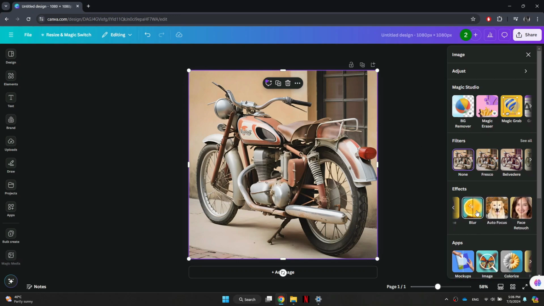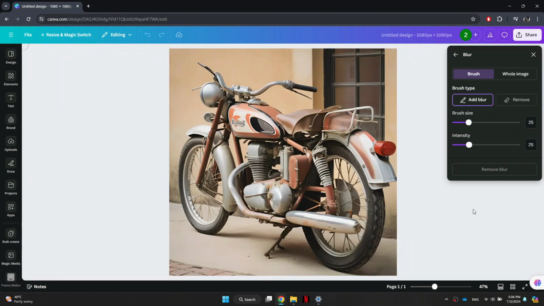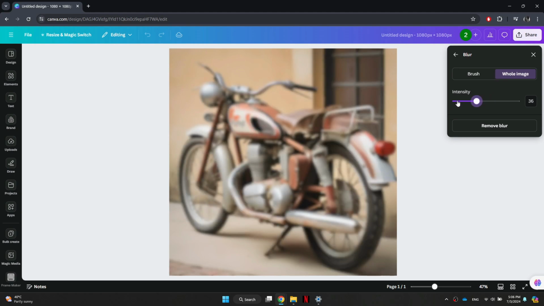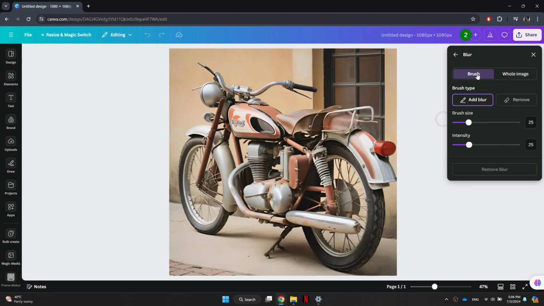Here, you will have two features that you can use to blur an image. You can either use the Blur tool or the Auto Focus tool. First, select the Blur tool. Inside it, you can choose Whole Image and increase the intensity to blur everything. Alternatively, you can select the Brush feature and then brush the specific parts you want to blur.